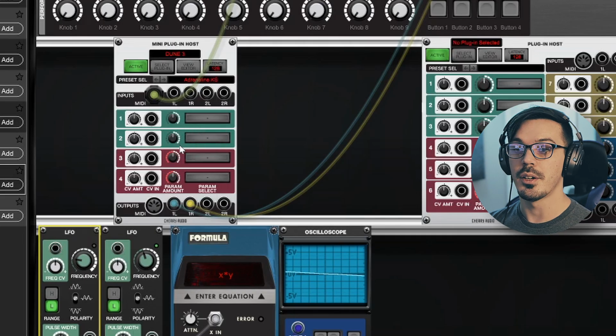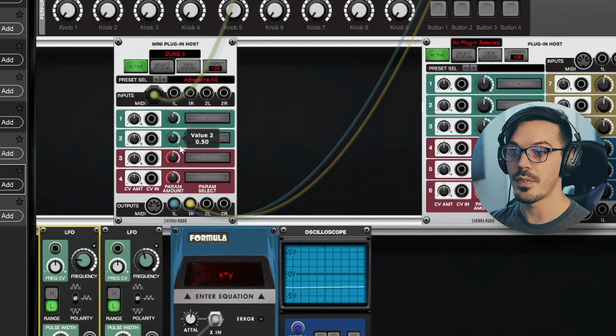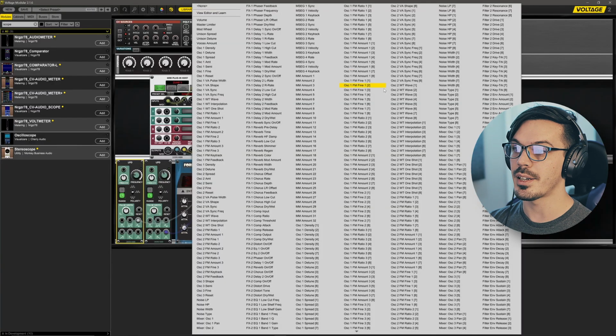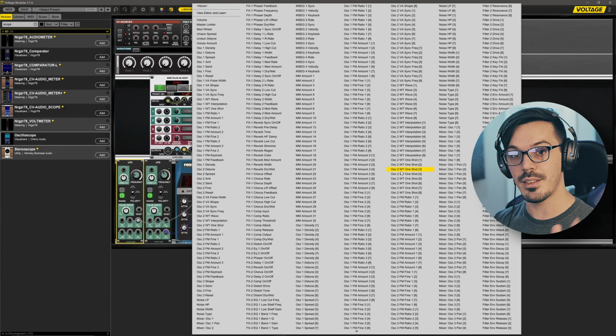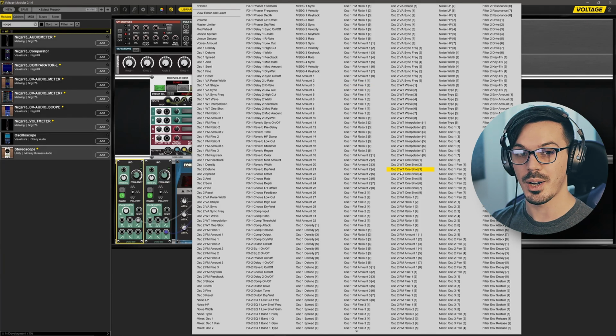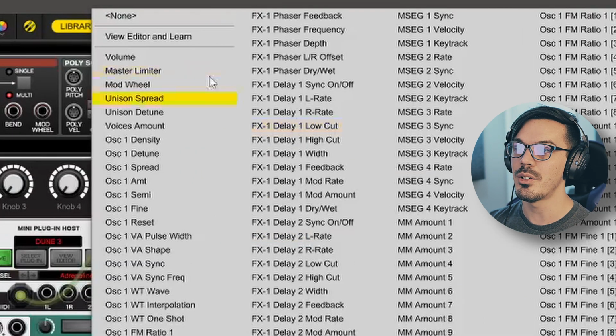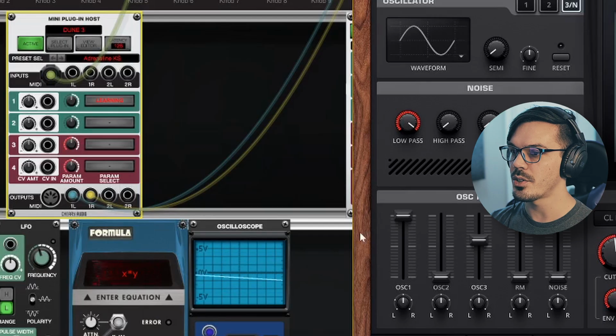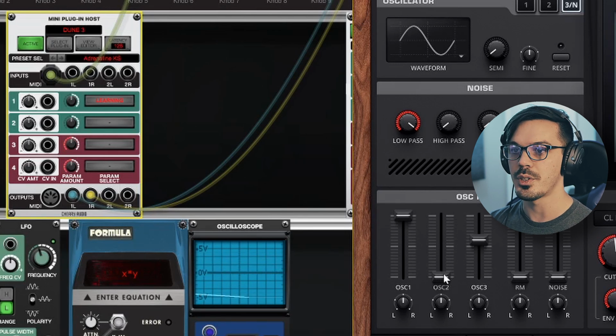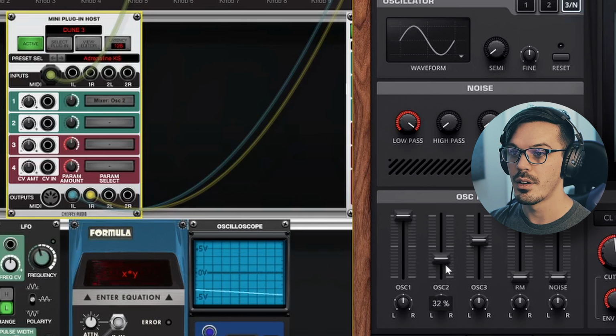The parameter slots here allow us to target a parameter of our synthesizer. So let's go to this first window here. We can go in here and then select any of these options, but obviously this has a lot of options and I'm not quite sure what I want to use. So instead, let's go to the View Editor and Learn option here. Let's take this first instance and I'm going to wiggle the control for oscillator 2 in the mixer, and we'll see that the plugin host is currently learning. Once I wiggle this though, now it's assigned to Mixer Oscillator 2.